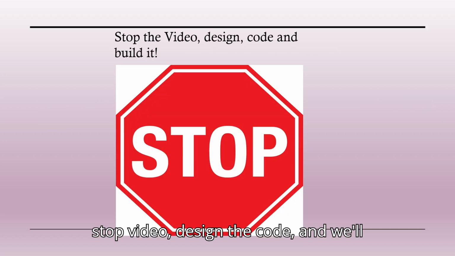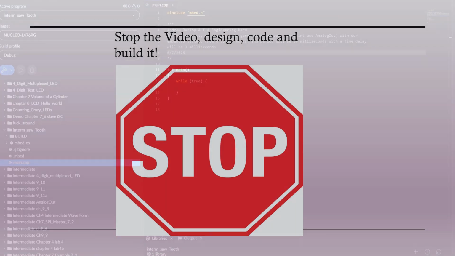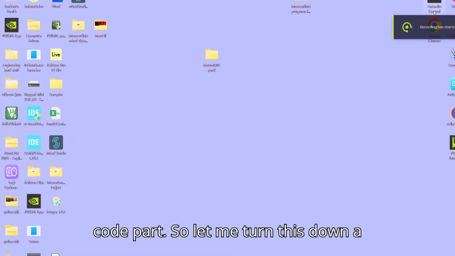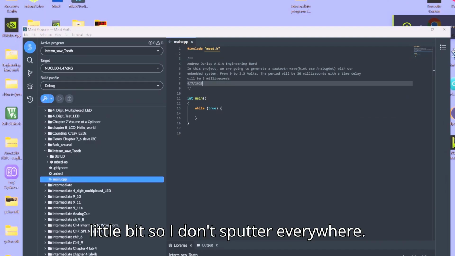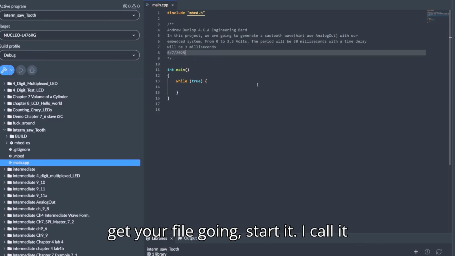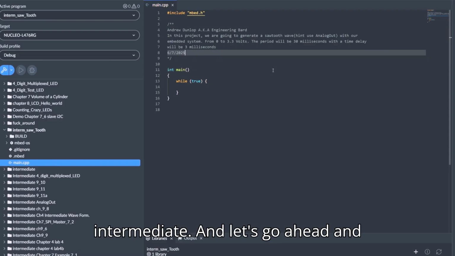Stop video, design the code, and we'll build it. And I'll see you at the code section. All right, we're going to the code part. Okay, so let's go ahead and get your file going. Start it. I call it interm sawtooth. That means intermediate.